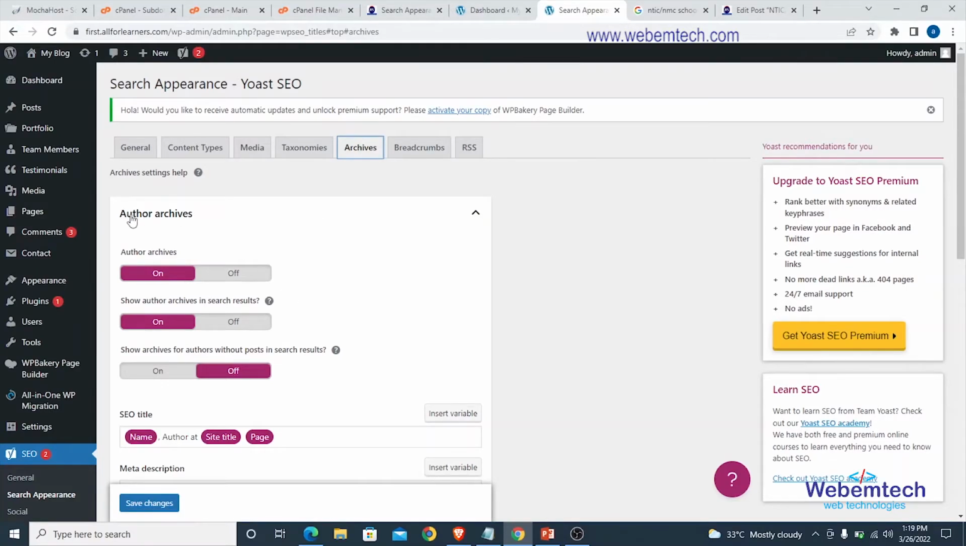This is very important. If you know the meaning of archive, it is just like having your old posts and pages still intact. Alright, archive is just like a box that contains all your old pages and posts. Alright, so right here you can still perform some search engine optimization on your archives.